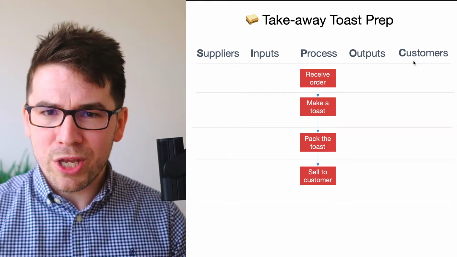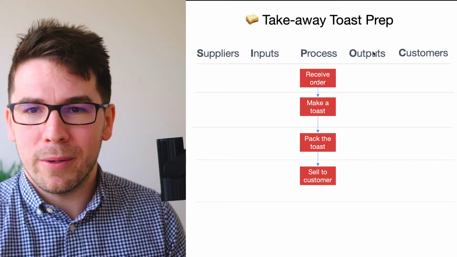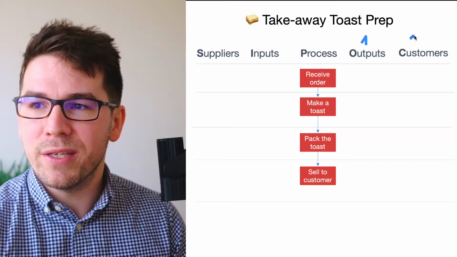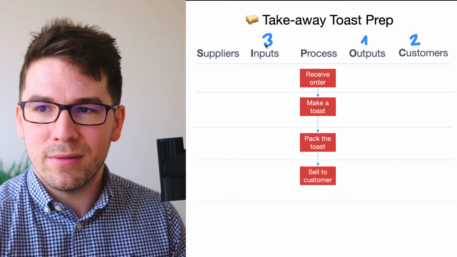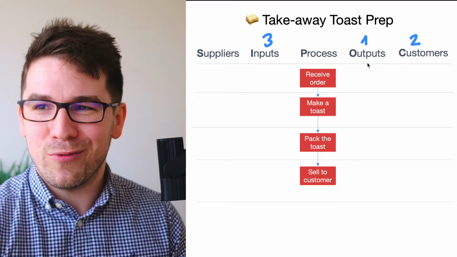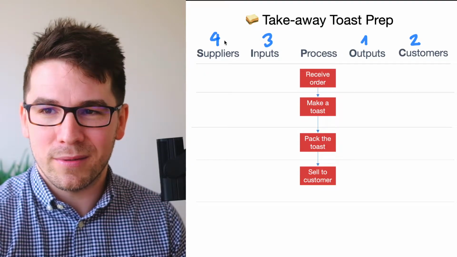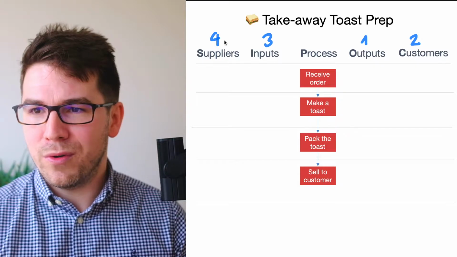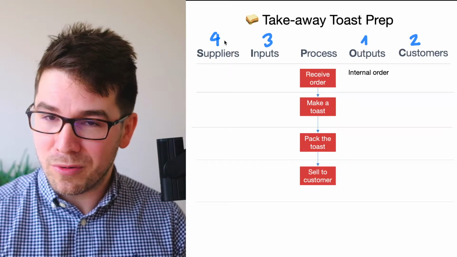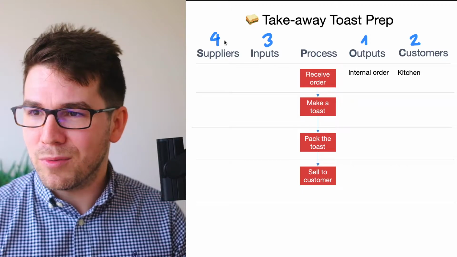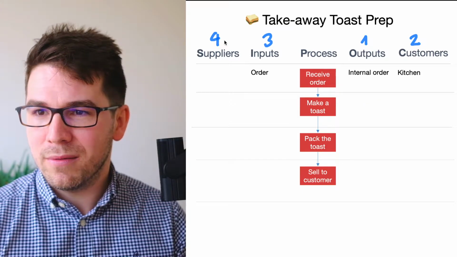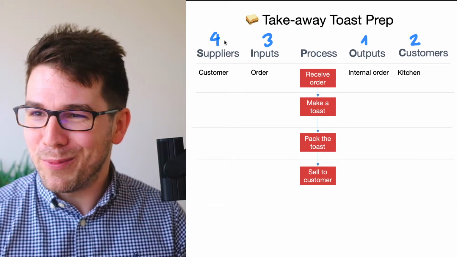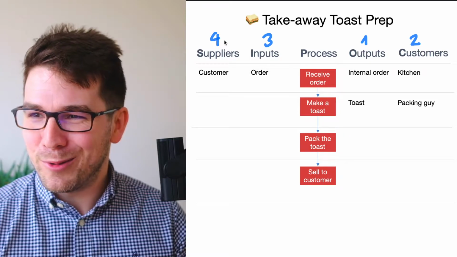Then, for each of the process step, we will discuss what are the outputs, why does the process step exist, who is it for, what do we need for an input for the output to be possible, and who gives it to us. So we do it in that order. This is the easiest order. So receive an order, the output is an internal order, maybe on a piece of paper, and it comes to the kitchen. What do we need? An order from a customer.